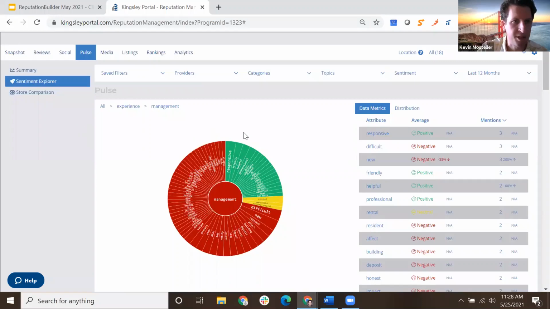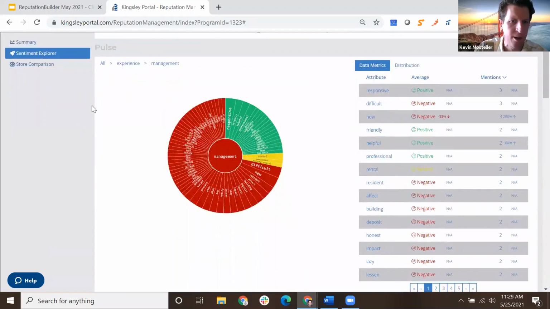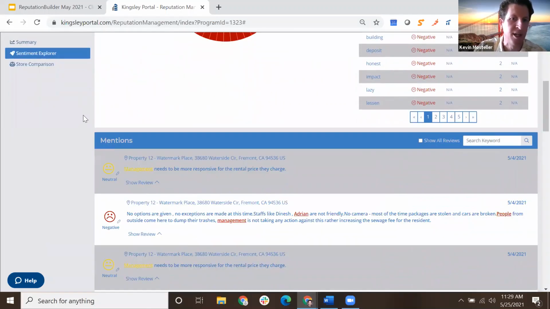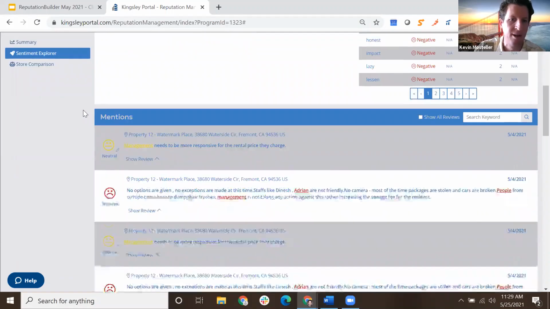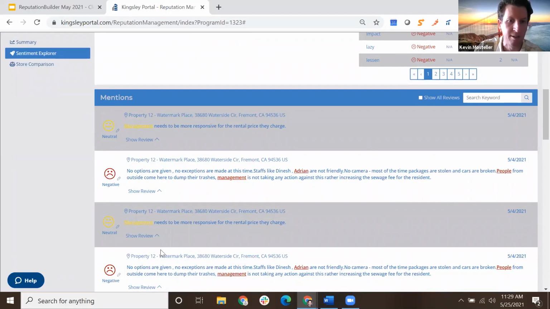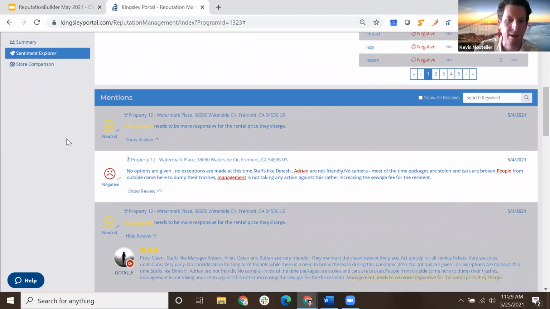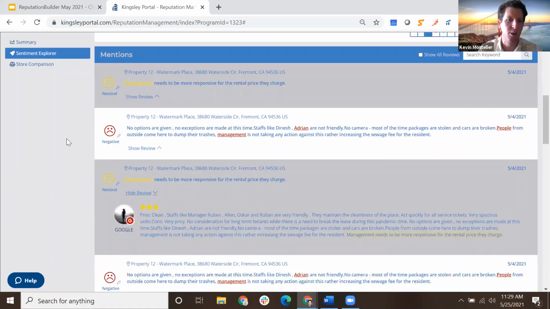You do have store comparisons for this as well, but the idea is, if you scroll down, we can get some certain mentions about the management staff that might be positive, neutral, or negative. And obviously some of these are pretty negative. The idea here is to actually expose the entire review. This is a really good review. They're giving you some pros. Pros like it's clean. Staff like Manager Ruben are very friendly. They maintain the cleanliness of their place. But management needs to be more responsive to rental prices they charge.